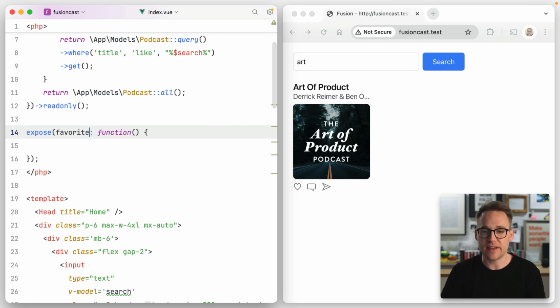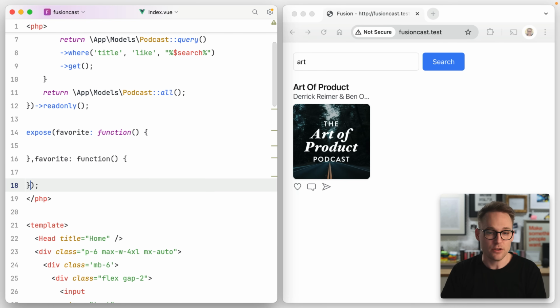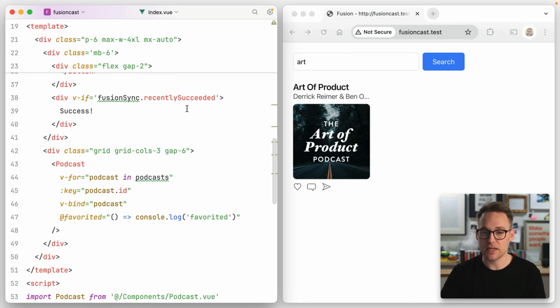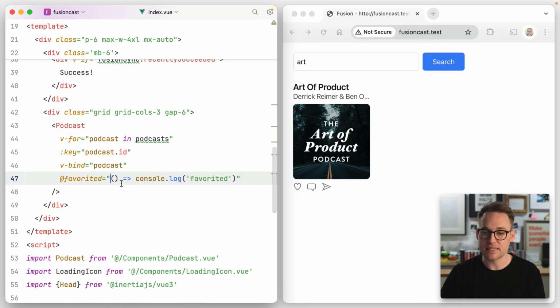We'll leave it as favorite, and if you wanted, you could just expose as many functions as you want. I don't care. Do whatever you want. Every time you expose a function, it's going to show up on the front end as a function. And so we can come down here, and when favorite is emitted, we can just say, actually just call favorite.